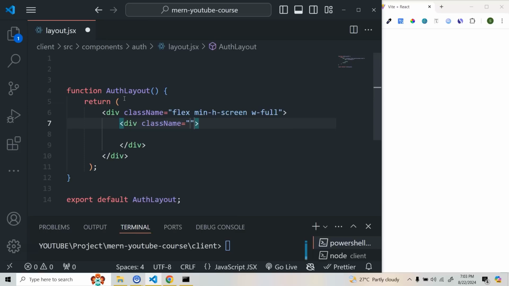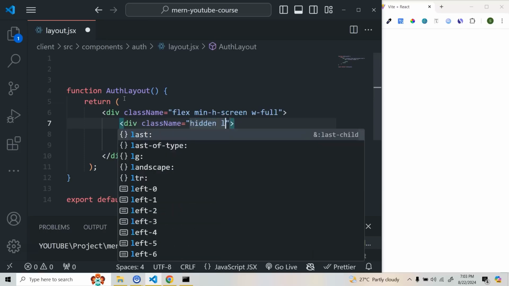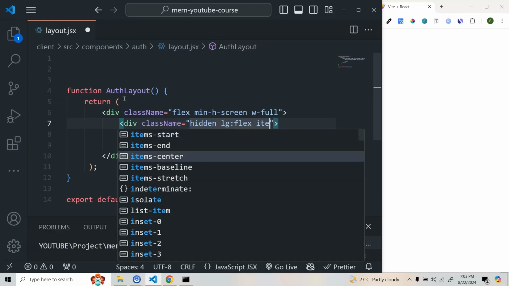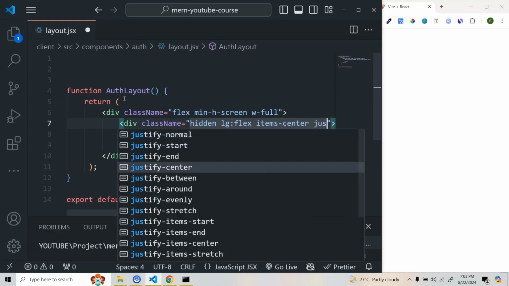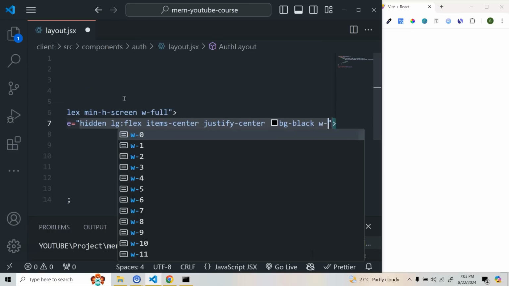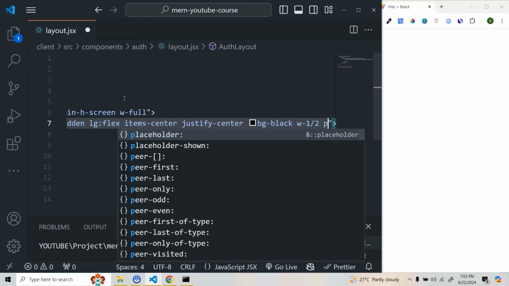We'll take a class name. We'll do this on hidden, large:flex, items-center, justify-center. We'll do bg-black, width 1/2, and px-12.